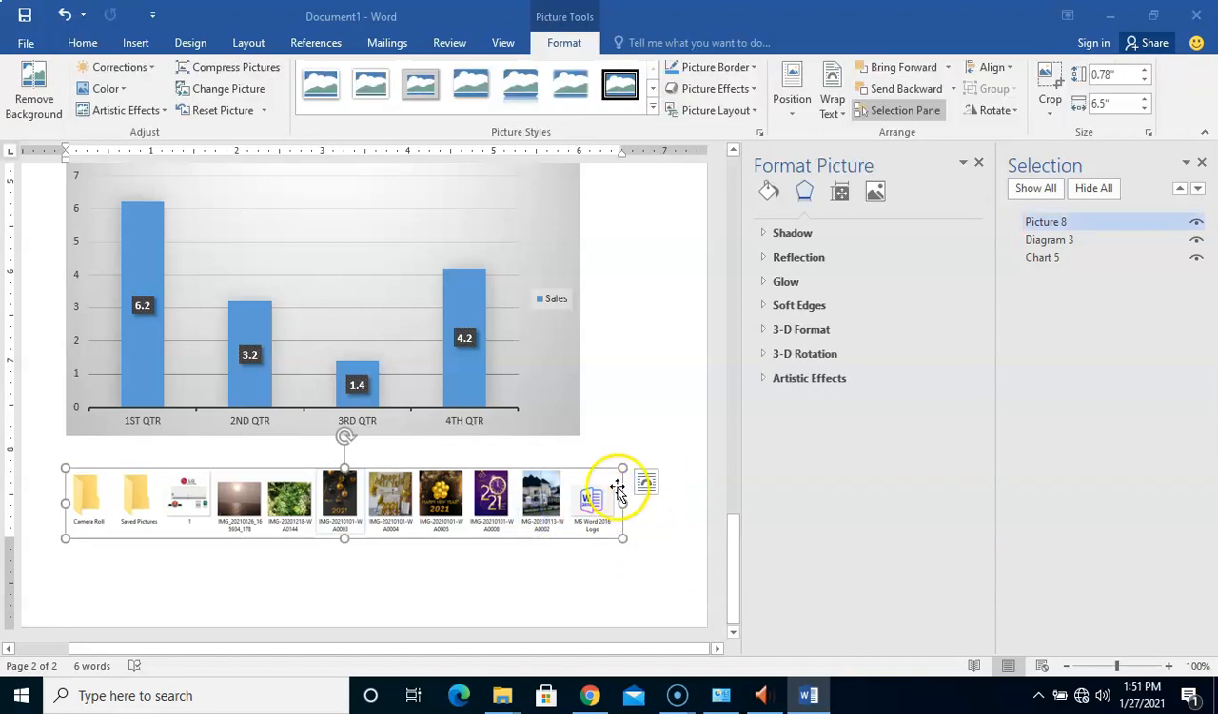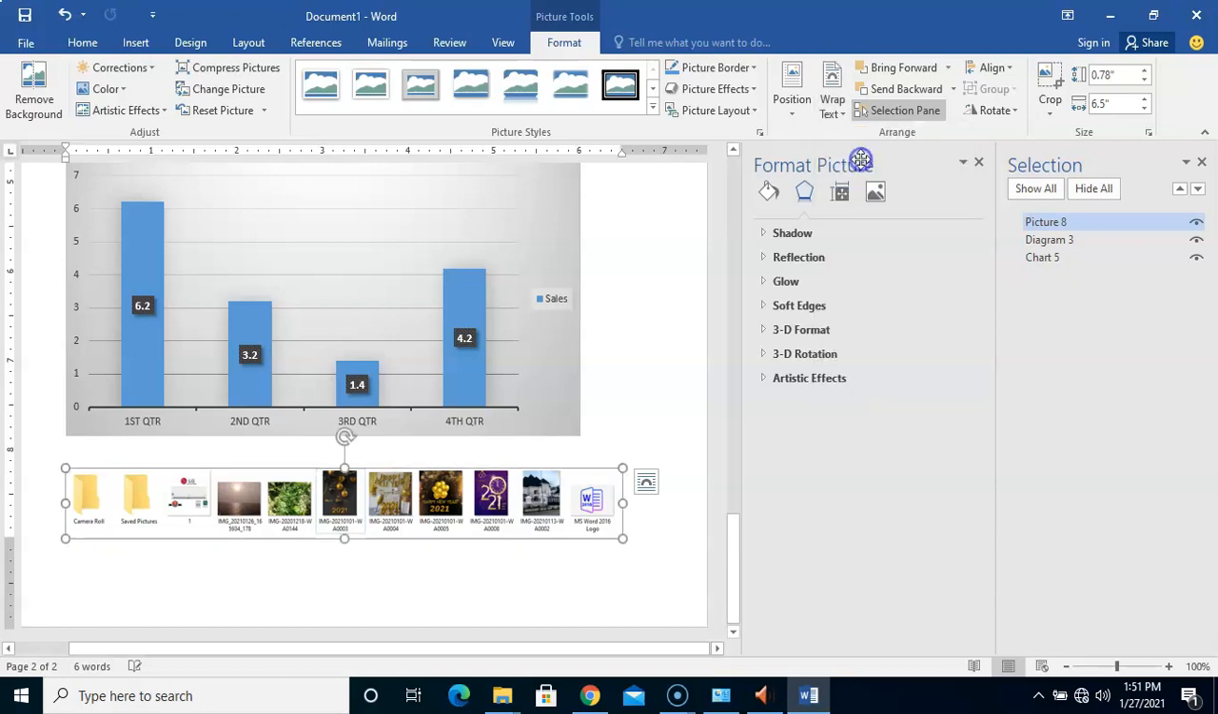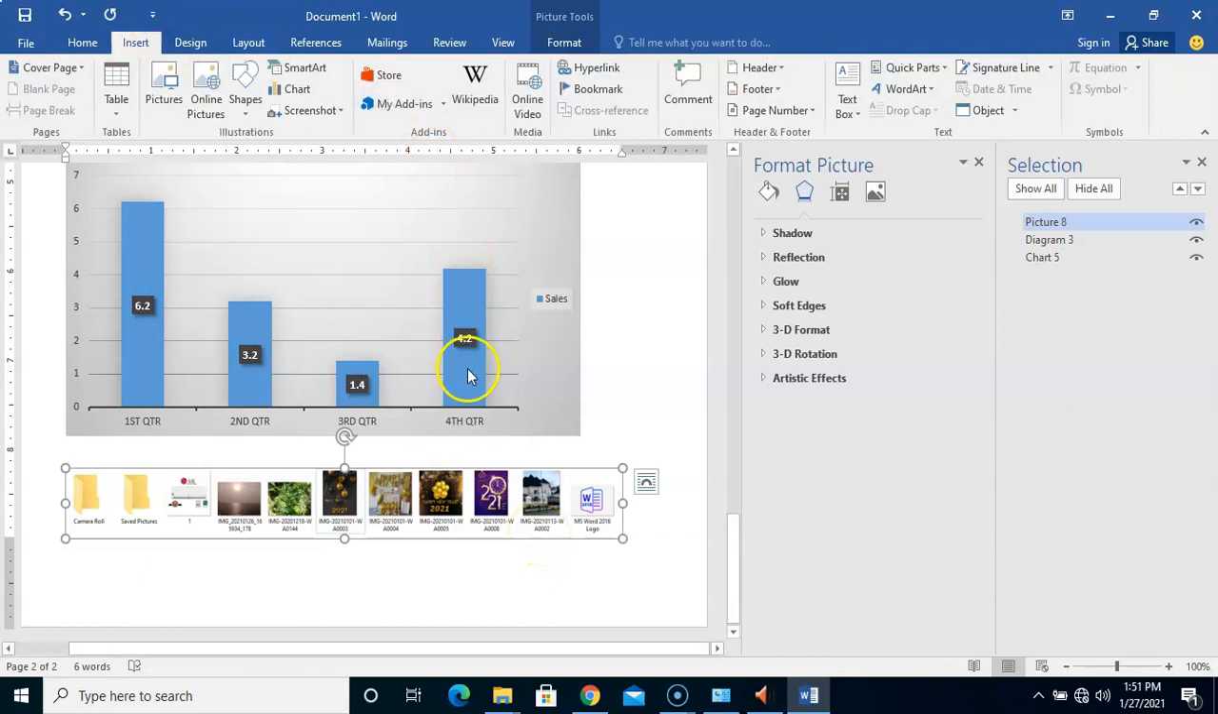So you can also change the square from the format tab, then you come to wrap text, then you select square. Do you understand that? That's how to do that. I want to believe that you now know how to do screenshots, to insert screenshots into your document. That's how to do it.